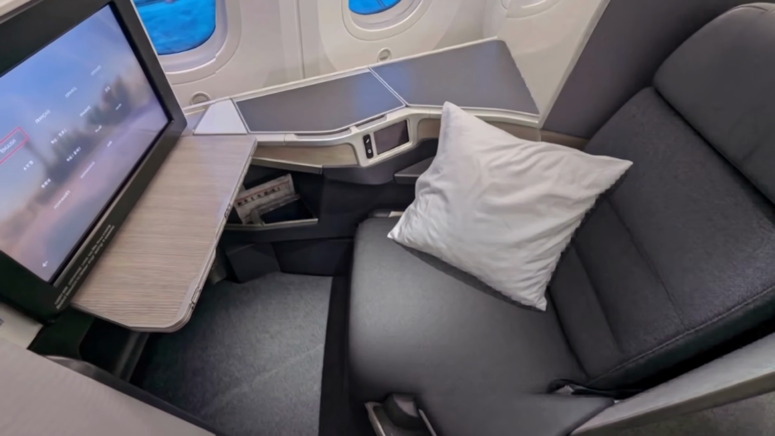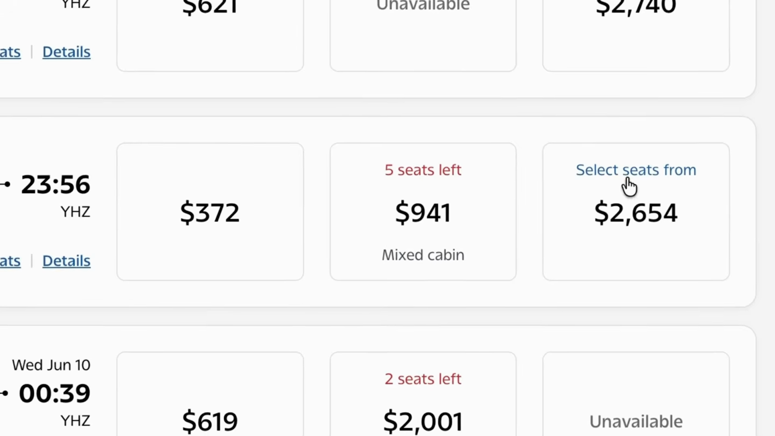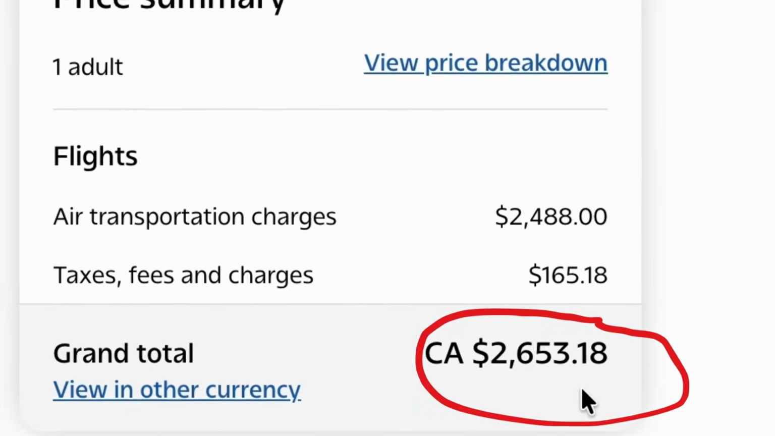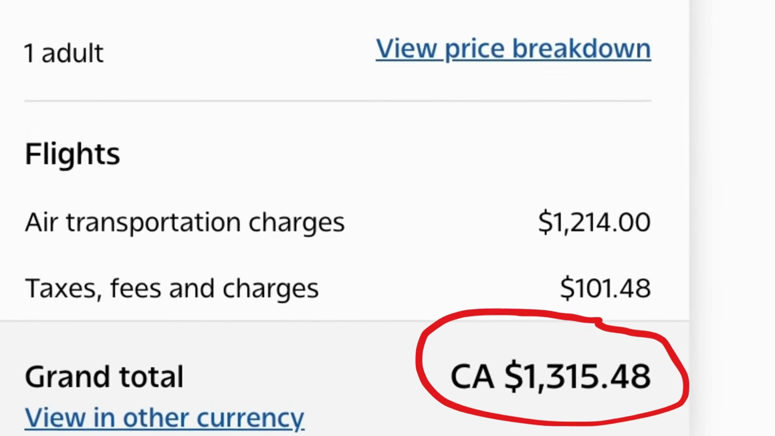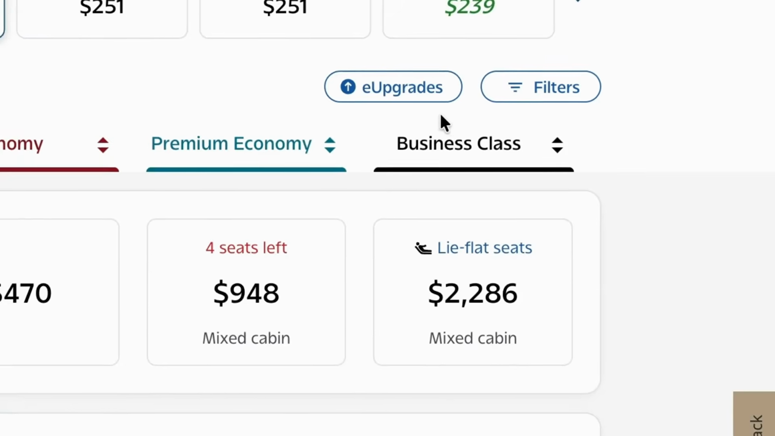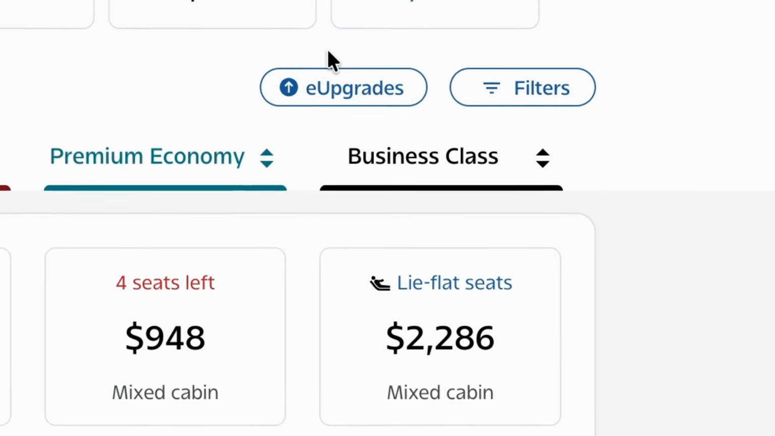This is an Air Canada lie flat business class seat. Look at the price, $2,654 for that confirmed business class seat. Now watch this, $1,315 for the identical confirmed business class seat on the identical flight. That is not a sale, that is not a glitch, that is more than half the price.